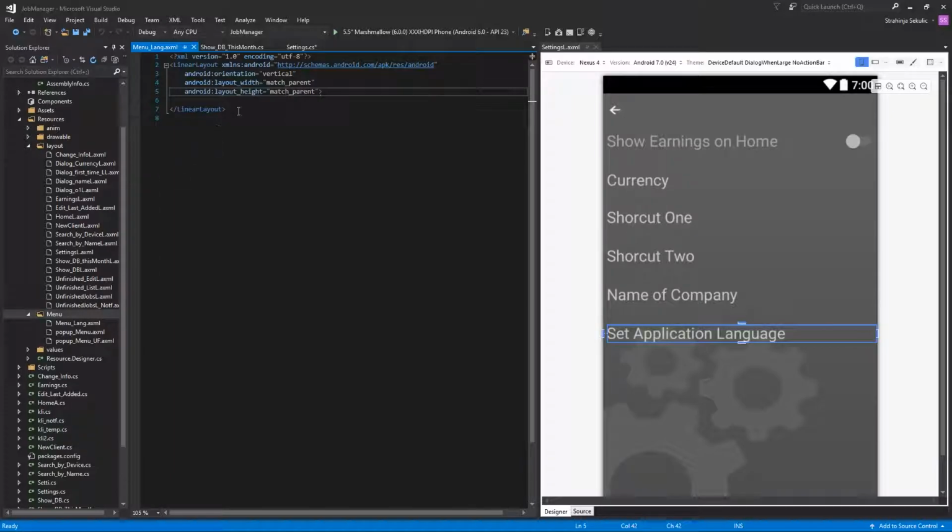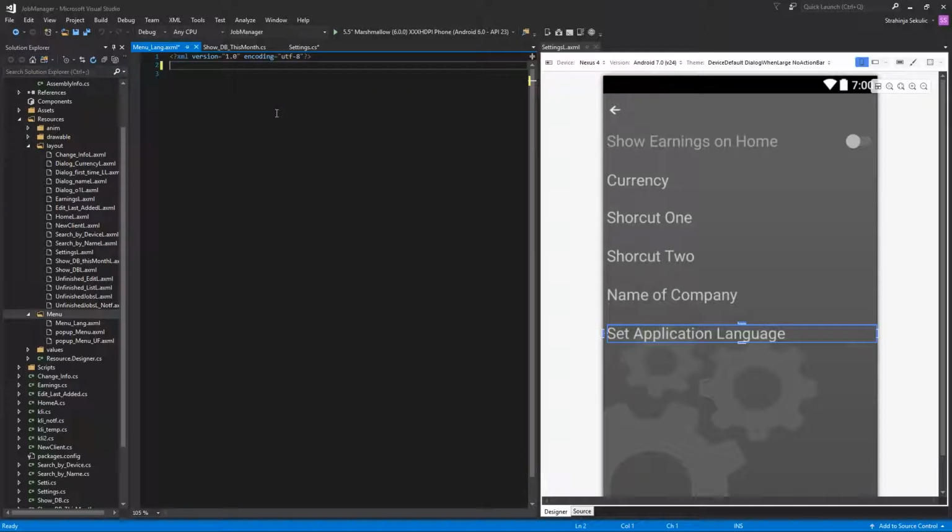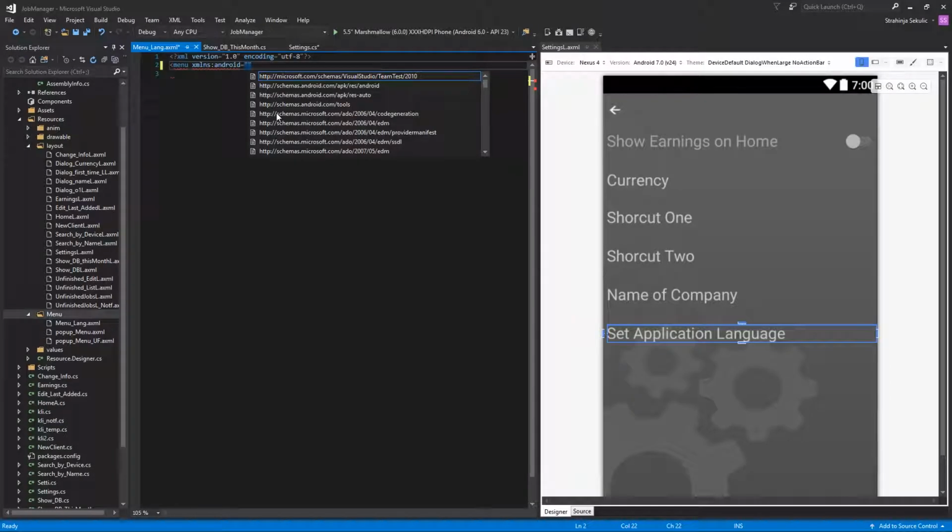Okay, so right here you're going to delete everything except the top row. So you're going to have a new menu, and XML and Android. This is standard procedure for every layout, and actually I shouldn't delete this, but okay. I think we have it, this one.